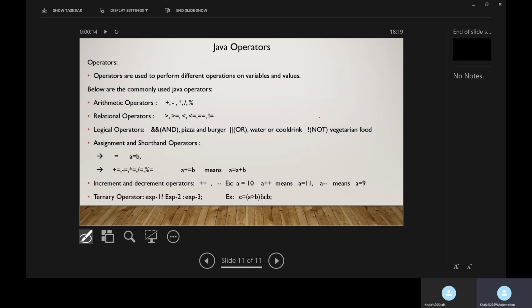And coming to not. Let us suppose you are going to eat if it is not vegetarian food. Not means if not, then you will take some decision. If it is not vegetarian food, then you are going to eat. Such kind of expressions combine the expressions, so here we use the logical operators.